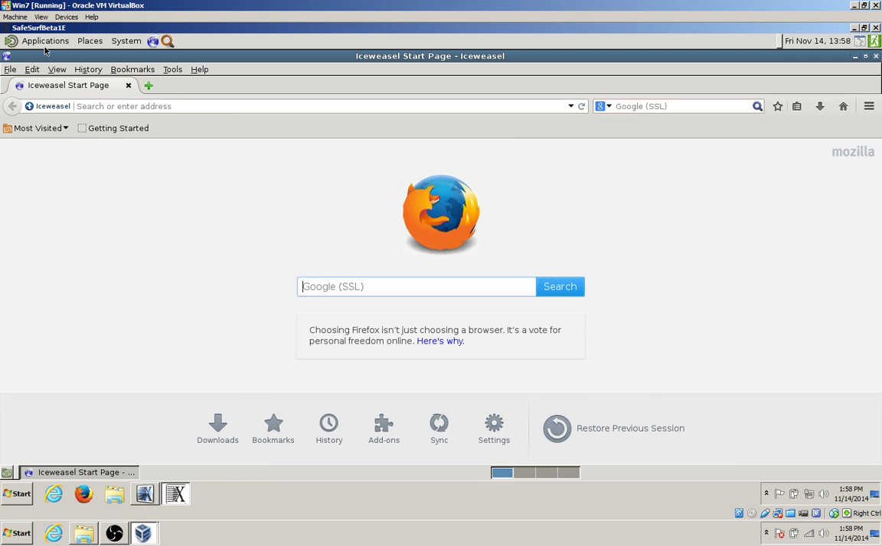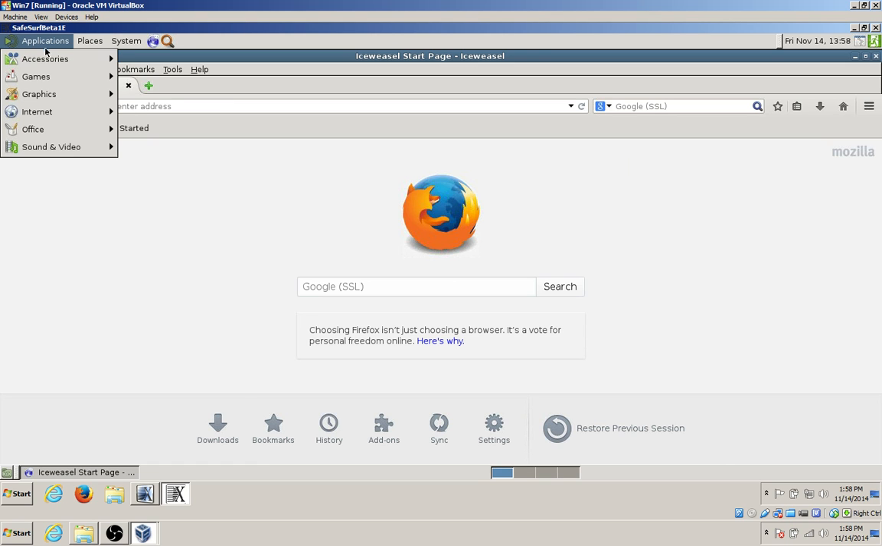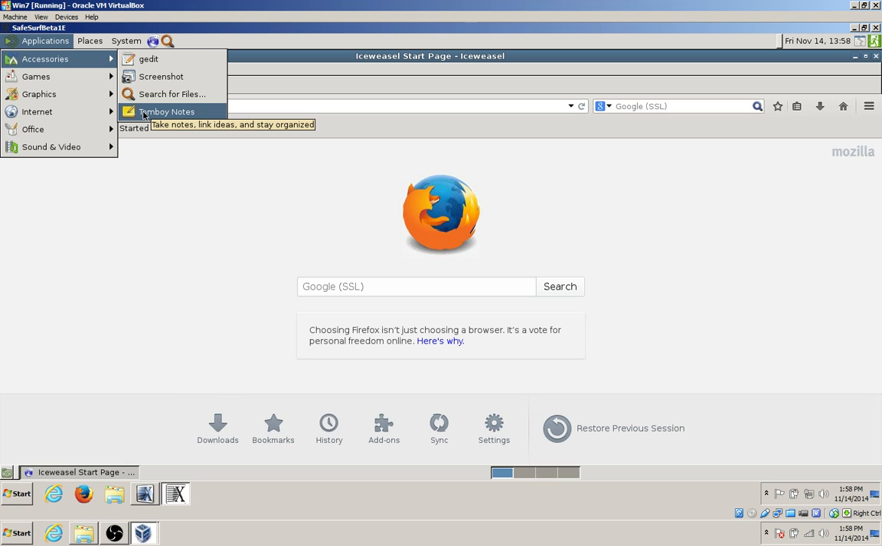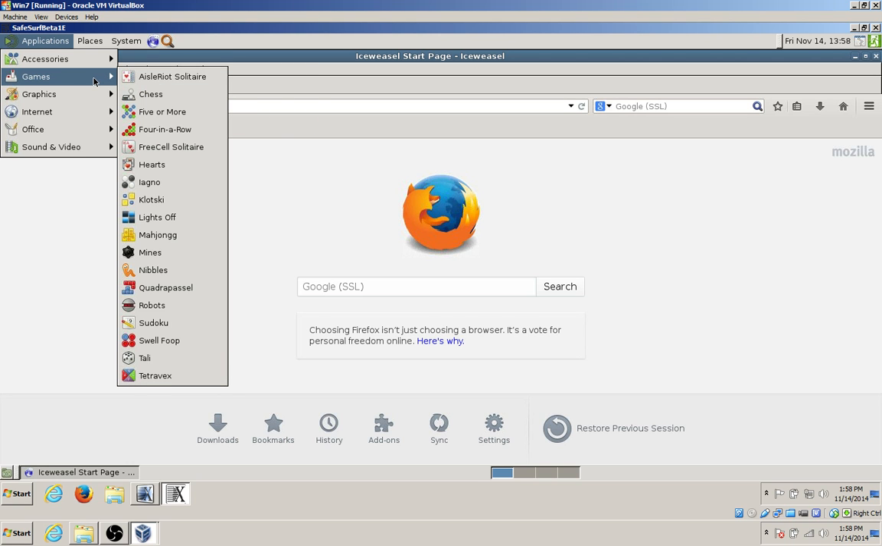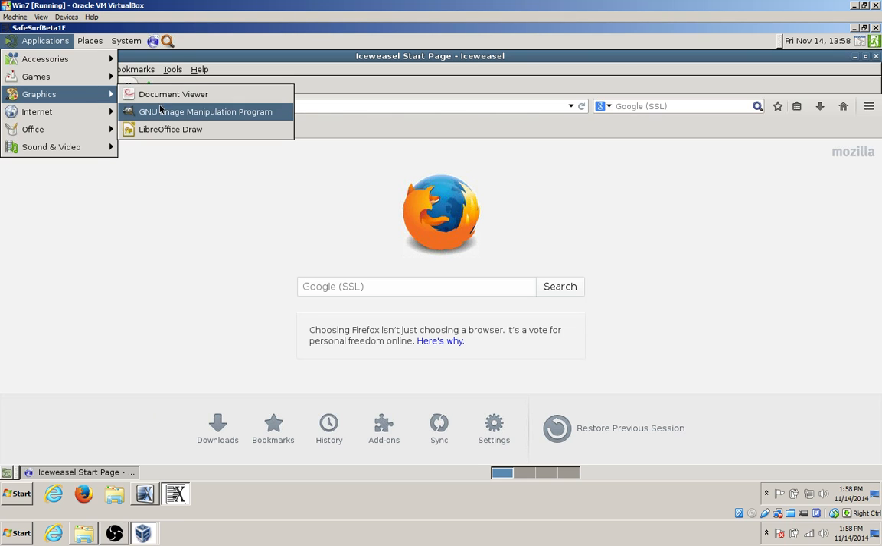And then over on the left here is the window that shows you the applications that are also up here in addition to Iceweasel Firefox. So there's a little text editor like Notepad. You can do screenshots, there's a little sticky note application, a bunch of games. There's a graphics application. This allows you to edit images and things like photographs and so on, sort of the way the Adobe applications do.